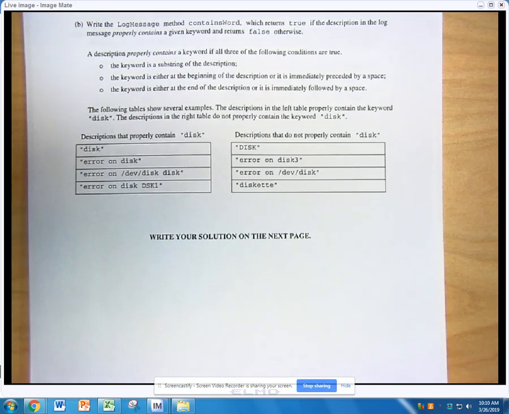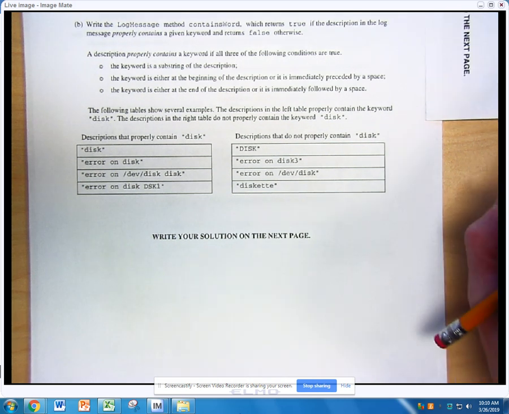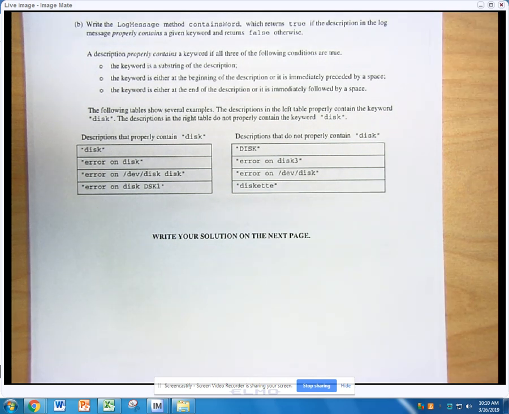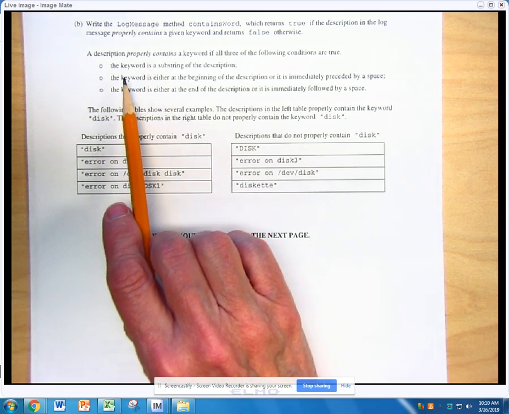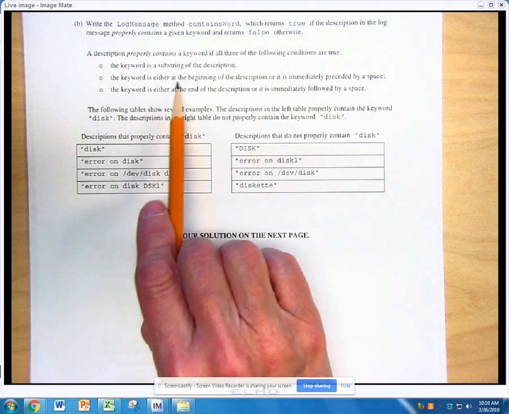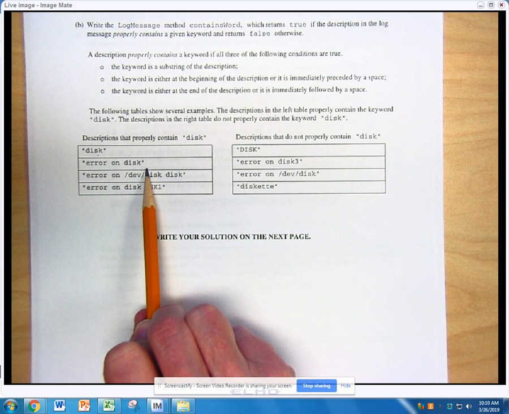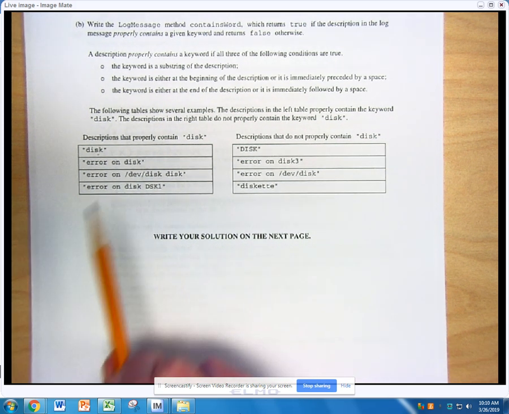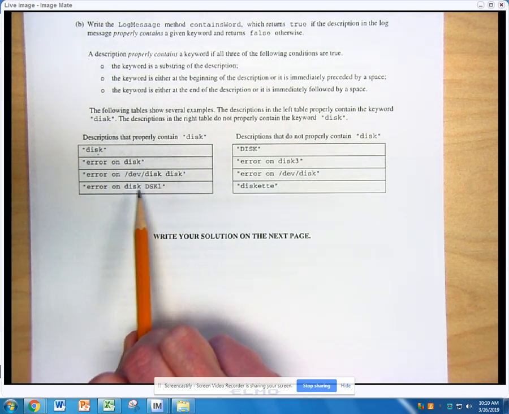Now for part B, the containsWord method returns true if the description in the log message properly contains a given word and false otherwise. So what does it mean to properly contain a word? All three of the following conditions must be true. The keyword is a substring of the description. The keyword is either at the beginning of the description or is immediately preceded by a space. The keyword is either at the end of the description or is immediately followed by a space.